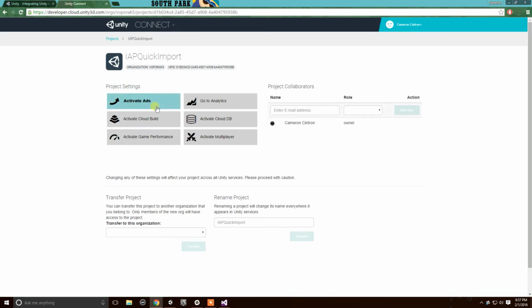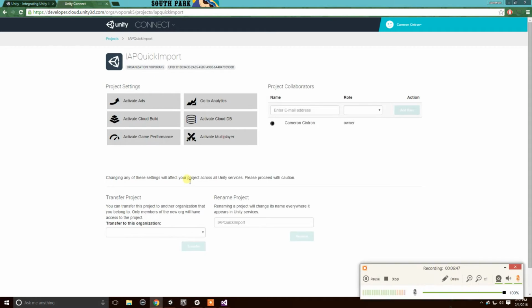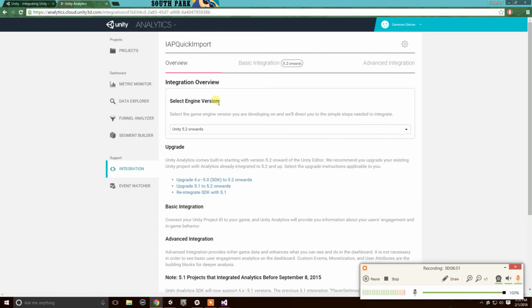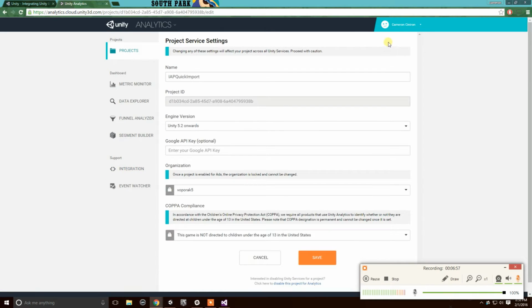So go to analytics, and right here, go ahead and click the little gear in this corner, and we need to enter that. Well, I don't know if we need to, but they give us the option, and if you're throwing your app on the Play Store, might as well. I'll show you where to get that.